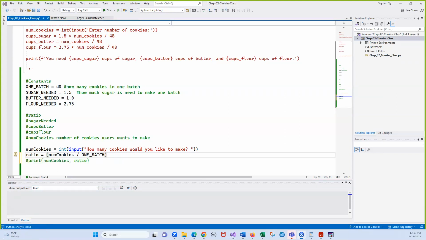Okay, we are back after a short pause. So I've commented out the print so we don't have to see our num cookies and ratio every single time. So we have our ratio. So let's start out here. If we are only making 48 cookies, we should expect that the sugar needed should be 1.5 cups in here.